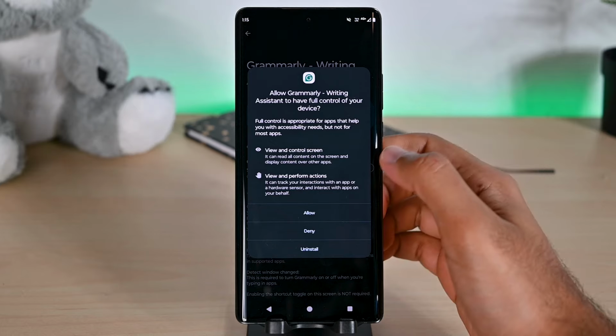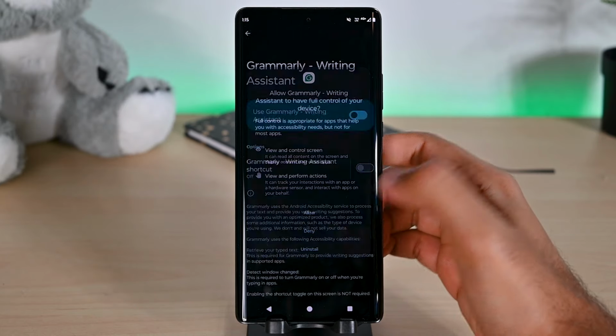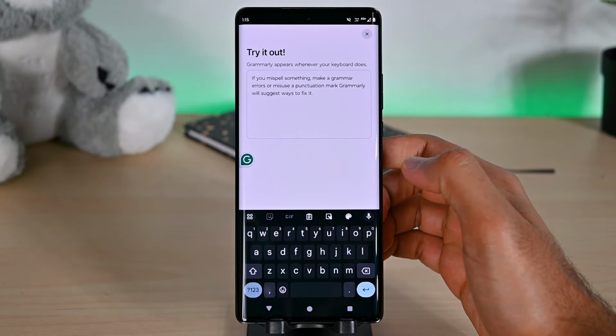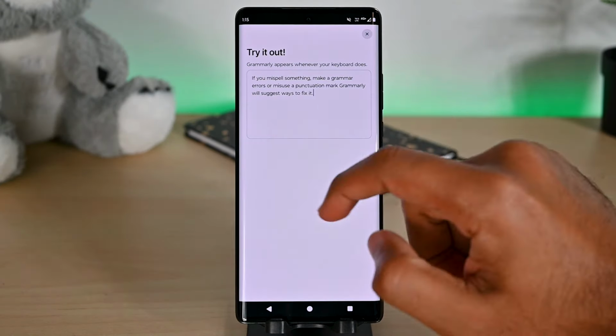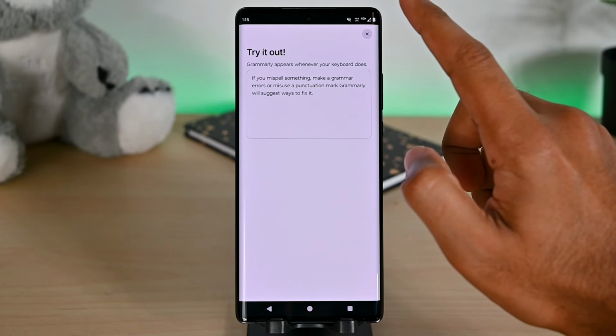Allowing it will give Grammarly full access to the screen. However, Grammarly states that they only check your text and then remove it once you're done. So I think you are in good hands. This is the tutorial screen. We can just skip it.